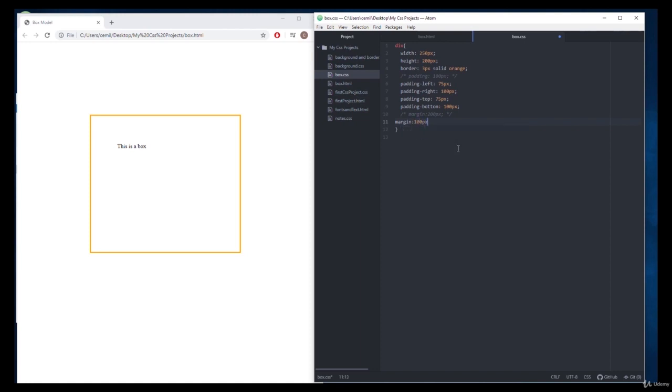So I'll write margin colon, initial value, top value is 100 pixels, and right 150, then bottom 175, and finally the left 200, and semicolon. And yeah, refresh and inspect like we did before.